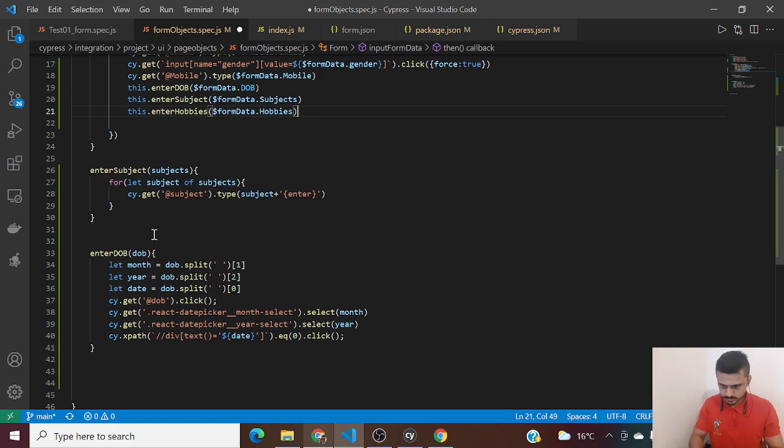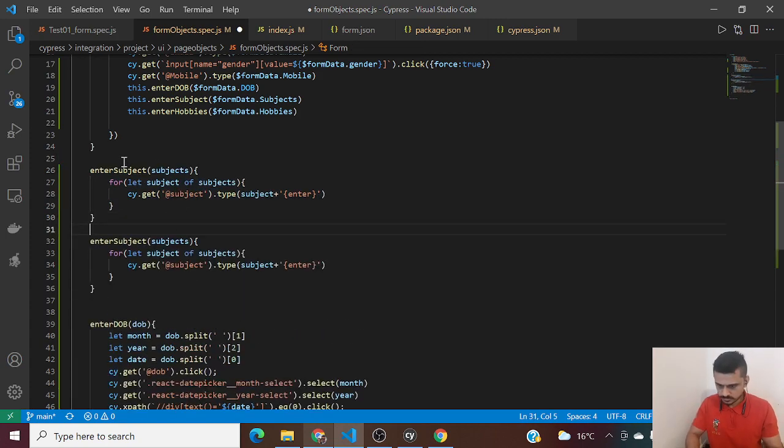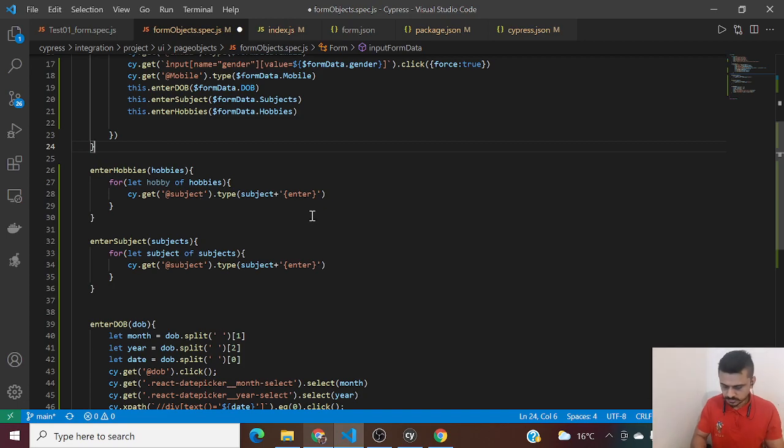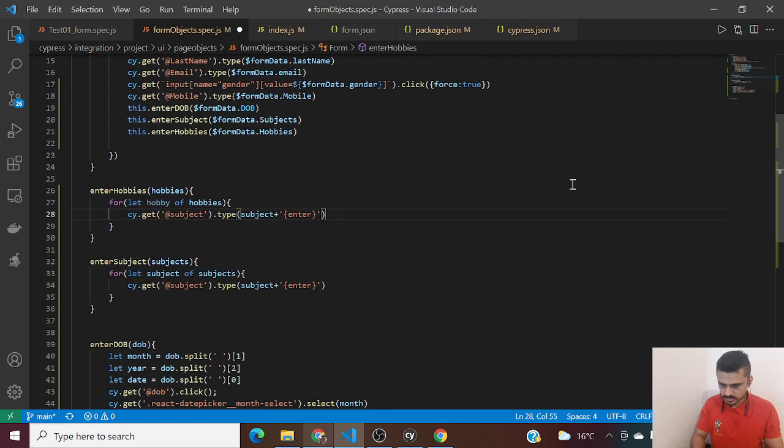That's great. And let's just create, so it would be similar to subject, it is also an array, so it would iterate over it. So I'm just going to copy paste that, and I can just change it to hobbies if I want. Let hobby of hobbies, cy.get. So let's just get the, okay, so now I'm not going to do cy.get, I'm going to use cy.contains.